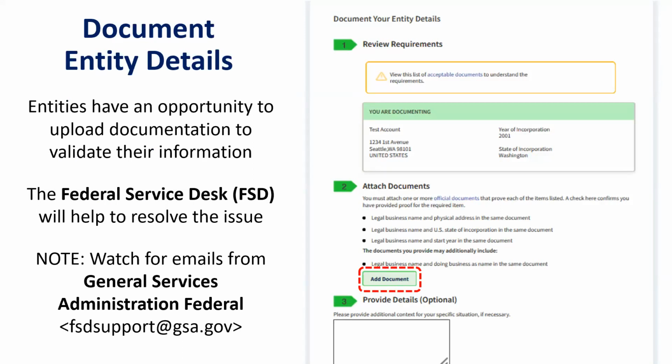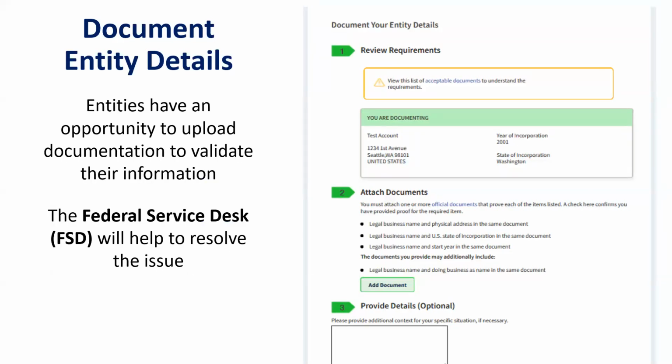Entities have an opportunity to upload documentation to validate their information. The Federal Service Desk, FSD, will help to resolve the issue, and your client should be sure to watch their emails for any updates from General Services Administration Federal FSD support at gsa.gov. Entities have an opportunity first to upload information to validate their information and to help the FSD desk to resolve the issue. So they'll come to this screen here.